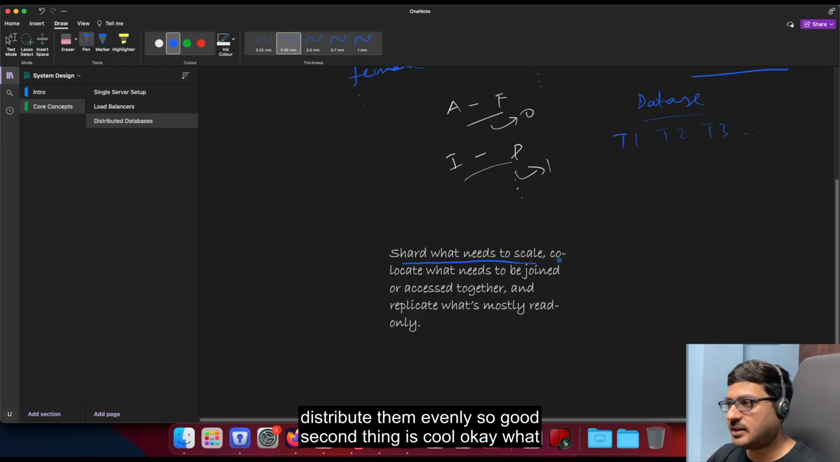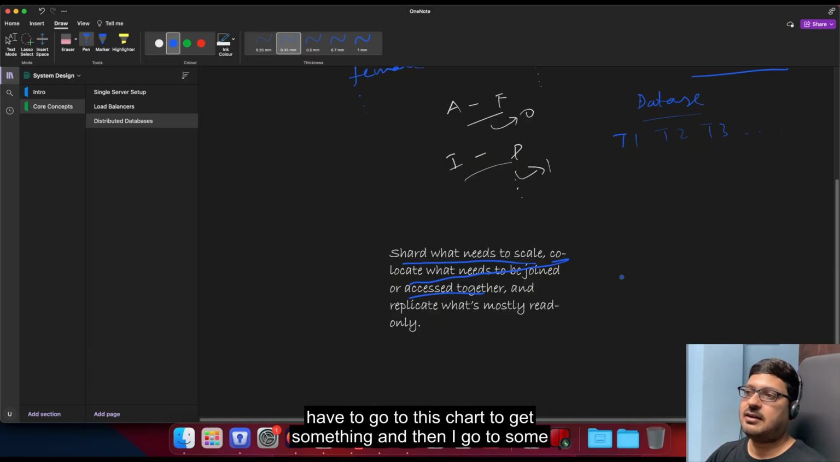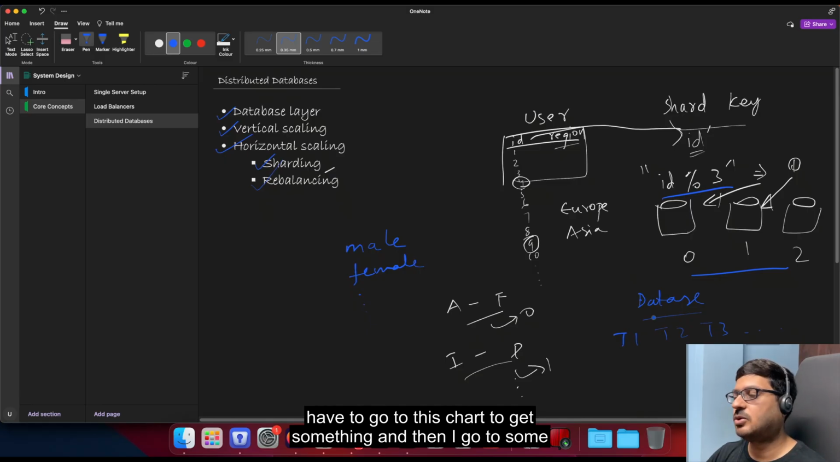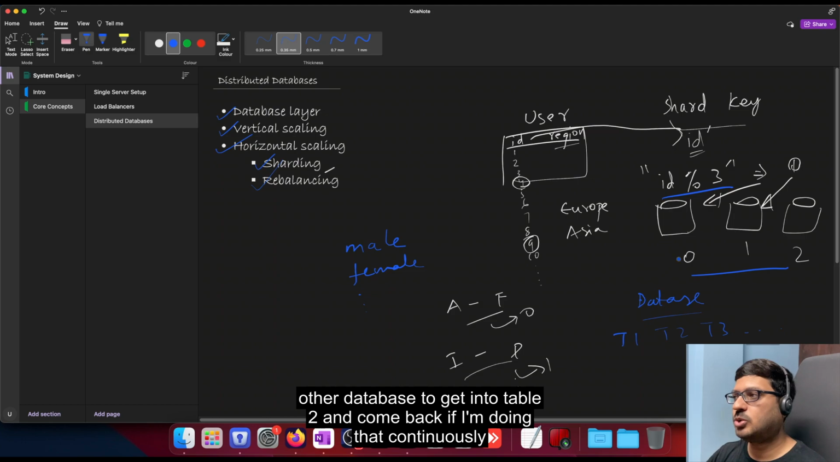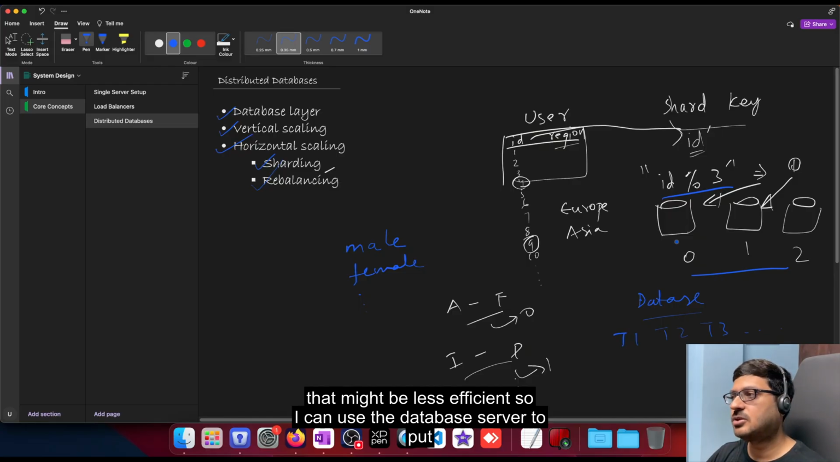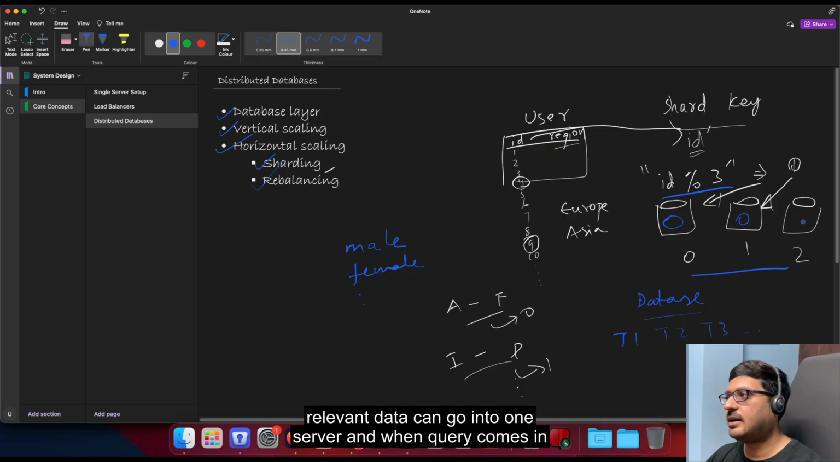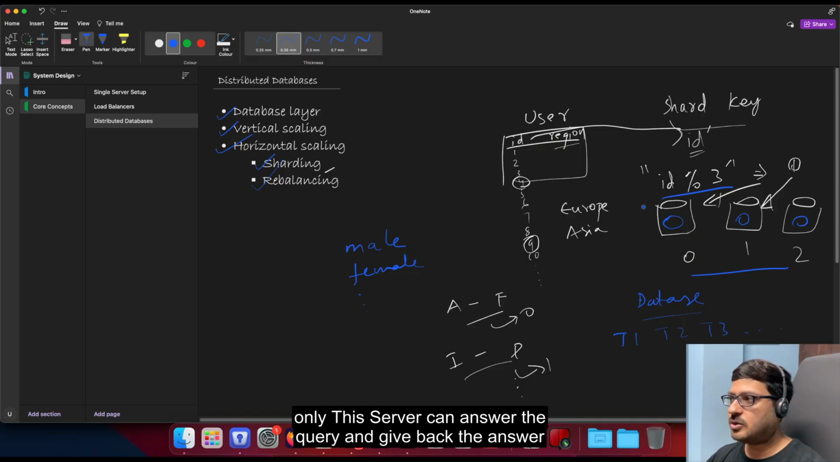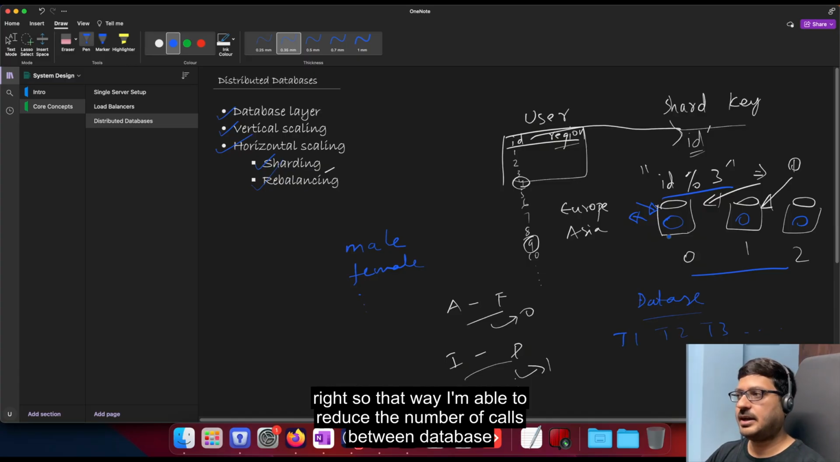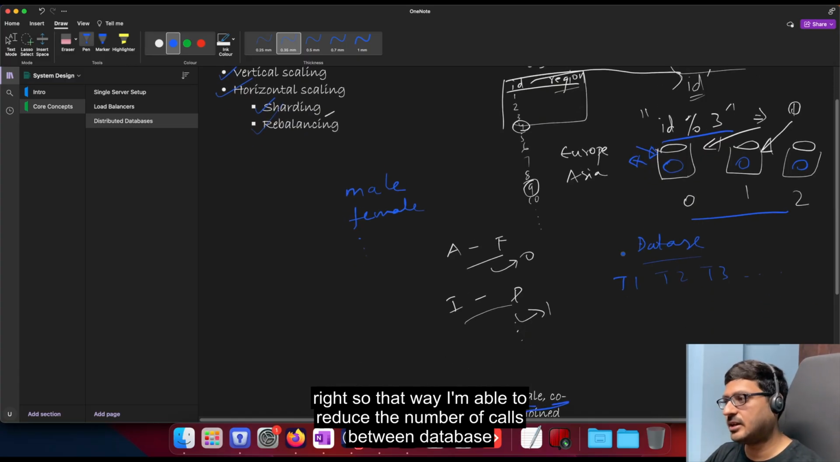So good. Second thing is co-locate what needs to be joined or accessed together. So for every query, if I have to go to this shard to get something and then I go to some other database to get into table 2 and come back, if I'm doing that continuously, that might be less efficient. So I can use this database server to put data that is closely related to each other, right? So all the relevant data can go into one server and when the query comes in, only this server can answer the query and give back the answer, right? So that way I'm able to reduce the number of calls between databases.